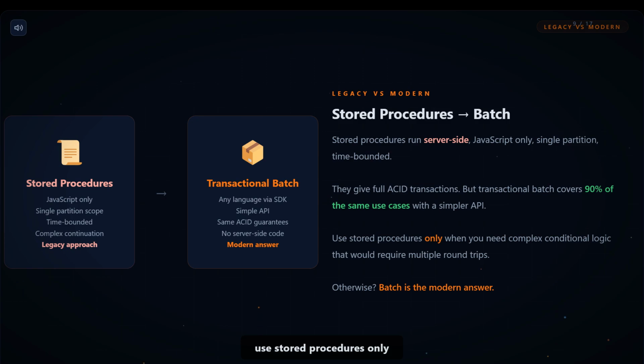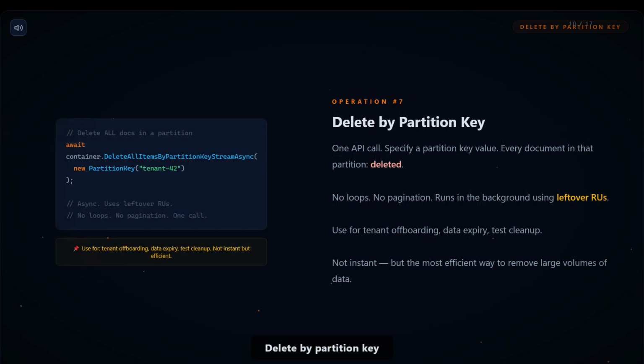Delete by partition key. You specify a partition key value, and Cosmos DB asynchronously deletes every document in that logical partition. No loops. No pagination. One API call. It runs in the background using leftover RUs. Use it for tenant offboarding, data expiry, or test cleanup. It's not instant, but it's the most efficient way to remove large volumes of data.